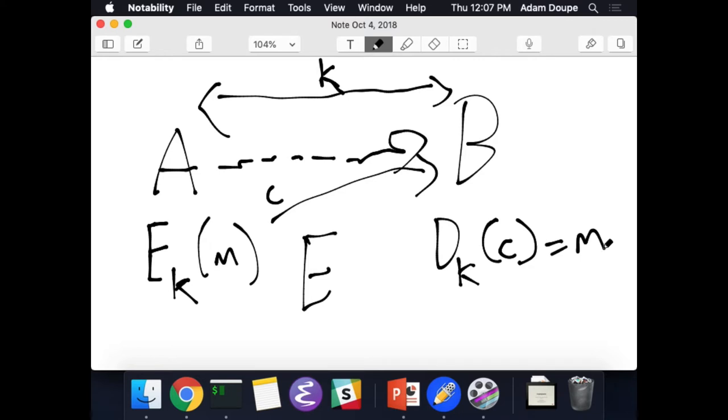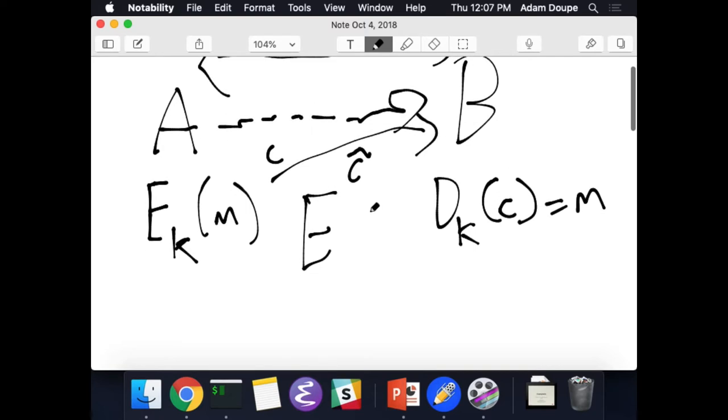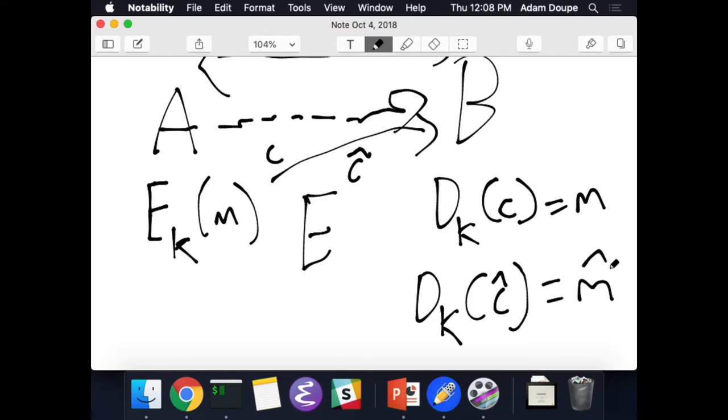No. Why not? Because E can modify the ciphertext in transit. Right, E could modify the ciphertext C. Prime is a little hard to write, so we'll do C hat. Put a little hat on it. So what is C hat? A new ciphertext, not C. So when B decrypts C hat with K, what's it going to decrypt to? M hat, or something gibberishy.